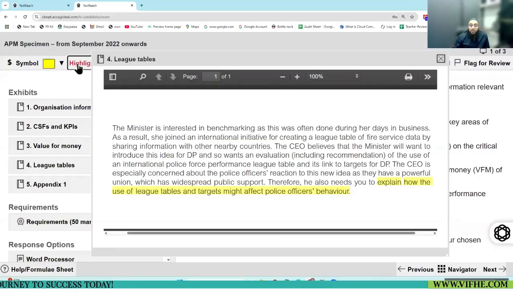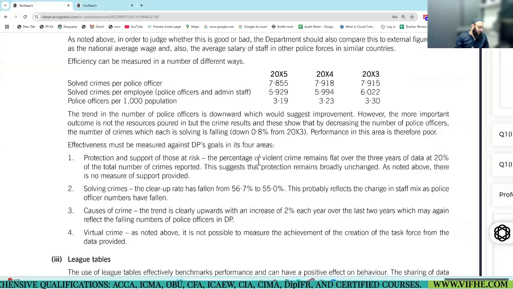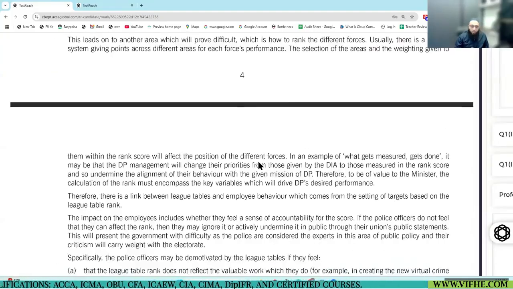The next part of the answer is about how this league table and the targets will affect behavior, police behavior, positive impact or negative impact. And these police services do have public support. So they have a powerful union. So you have to answer two things. Okay, fine. Let's go and see whether the official answer caters to both the points or not.